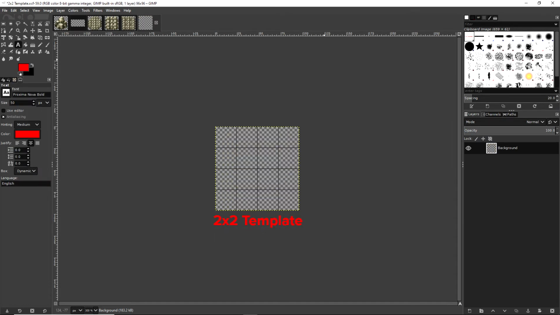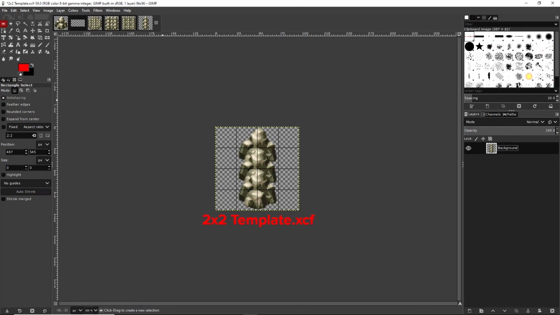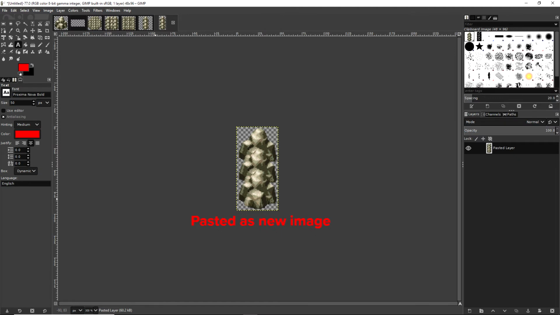Let's open 2x2 template.xcf and turn on the grid and grid snapping. Paste copies of Rocksingle's rock layer into 2x2 template in the indicated order and positions. Using the rectangle select tool, select and copy only this section and paste it as a new image. Save the new image as 1x2 rock.xcf.